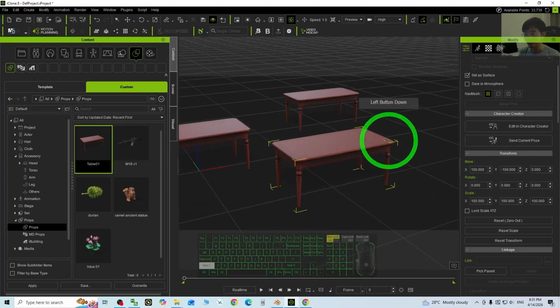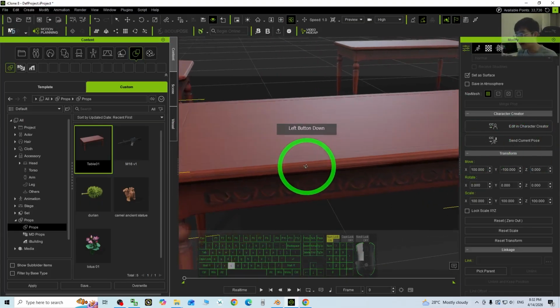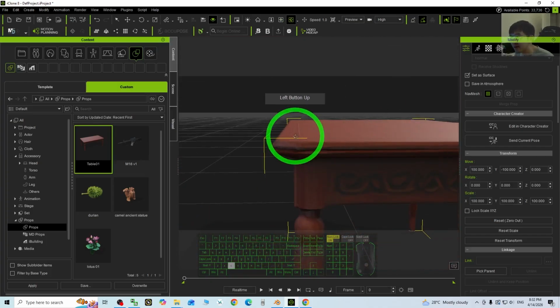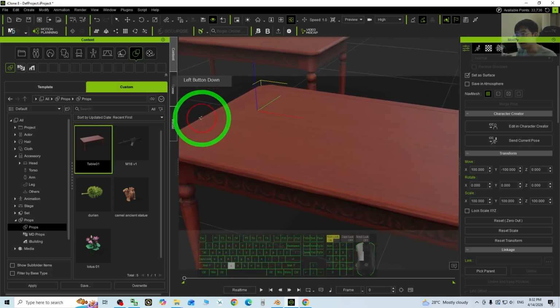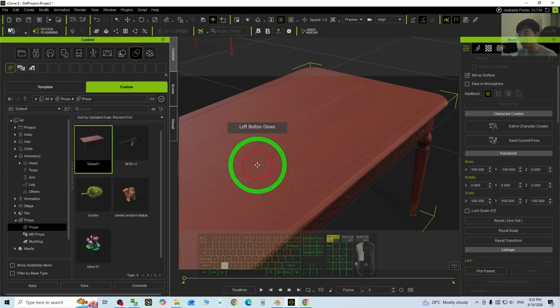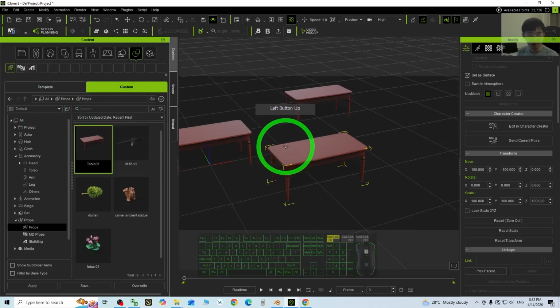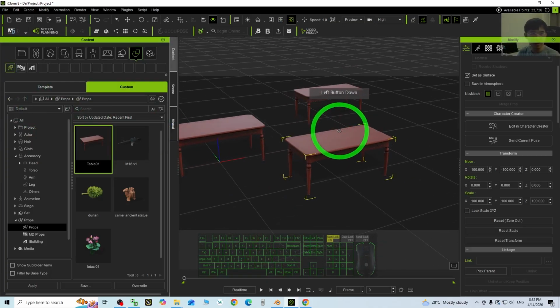Alright, you can see everything is very smooth. It also included some of the textures. It is really realistic. Alright, that's all for today about my tutorial on how to generate any furniture for your iClone 8 3D animation software.